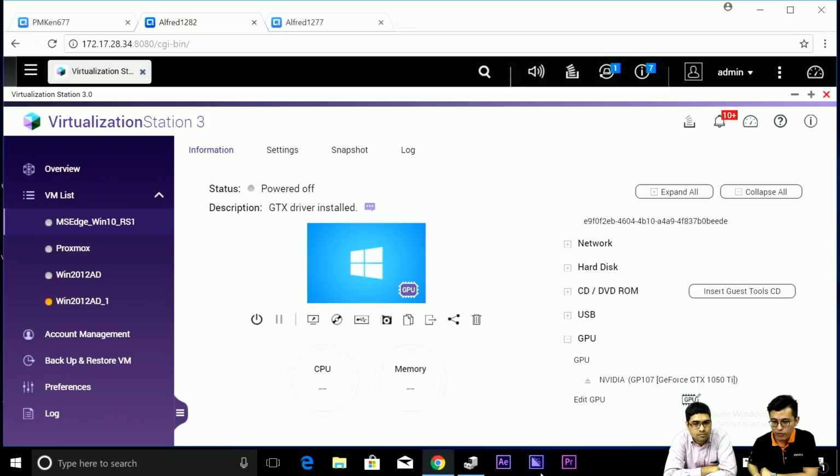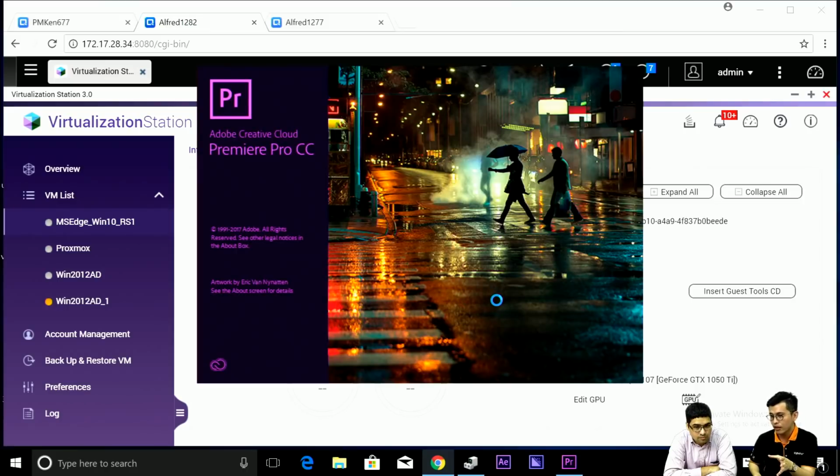So let's say I'm going to run Adobe Premiere. We'll see there's a render option, and because this is an NVIDIA graphics card, we can choose CUDA to use in the rendering. It takes a little bit of time to open that. No problem.